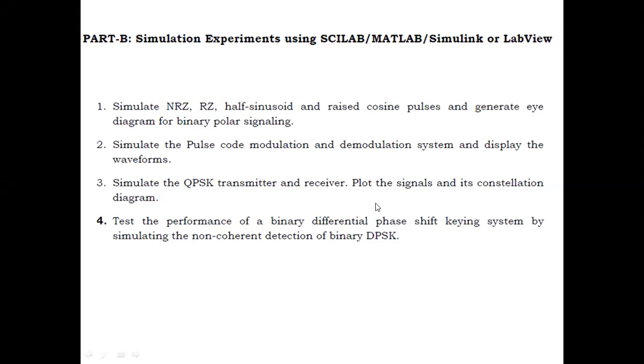This lecture is all about those simulation experiments which are there in your communication lab. As per your syllabus, you will be getting one question from the remaining set of experiments, and you are supposed to get one question from these simulation experiments.